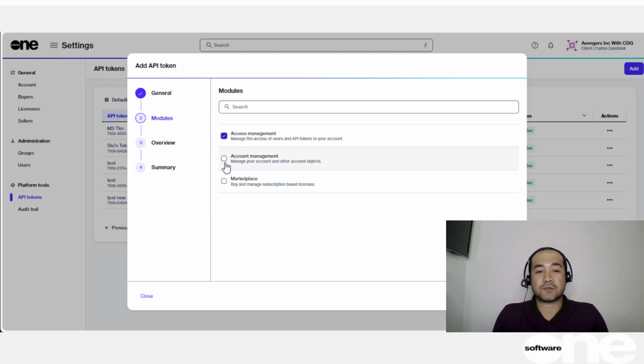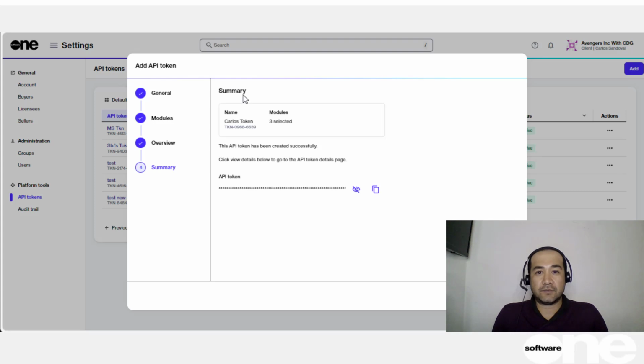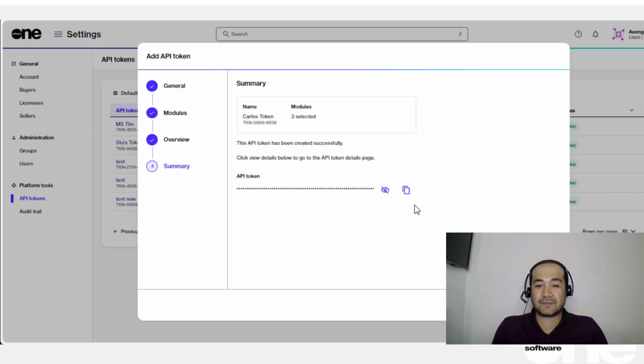and select all the modules that I will get access to, including Marketplace. Then a quick overview will be provided on the screen, and then a summary. Here you can go ahead and copy the API token to your clipboard. By clicking on this double square icon, we can just copy our API token to our clipboard. Remember to keep your API token in a safe place.